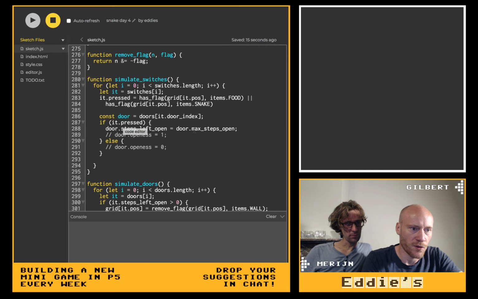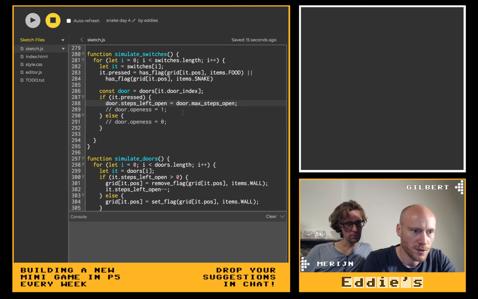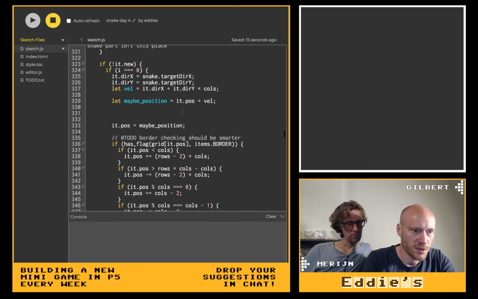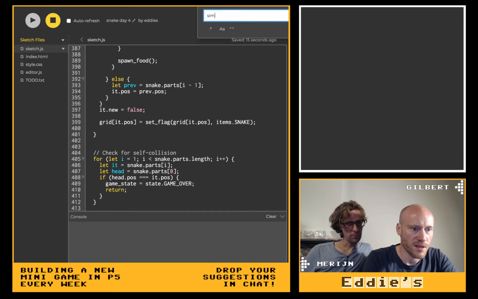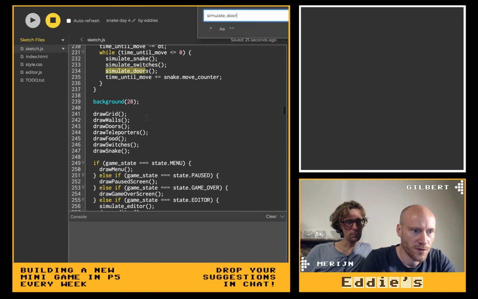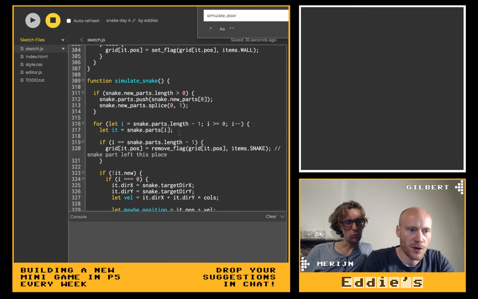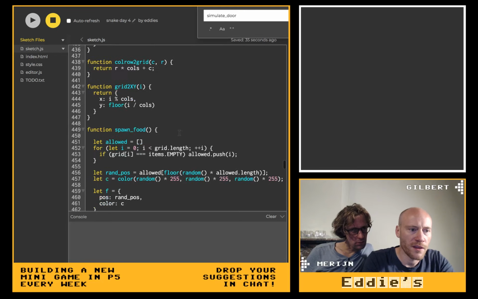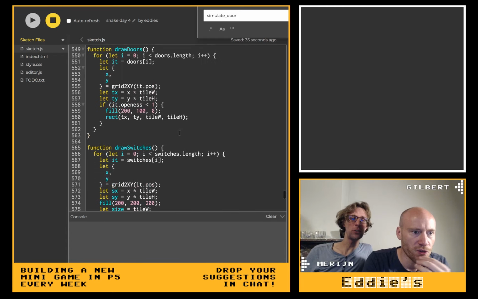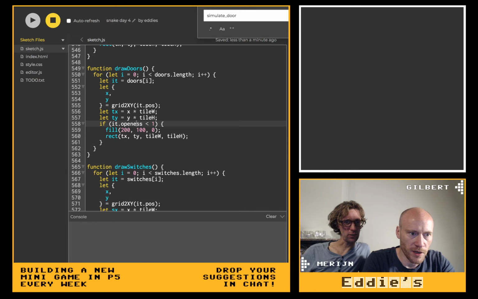The steps left. So if it's pressed, we set it to something higher, but we don't. So why does it think it should be open? If it's greater than 0, otherwise we set a wall there. Oh, this is just we don't set the door to open. We only draw the collider. No, I think in draw we also check the openness. So it's actually correct, but we don't set the openness here anymore. It checks.